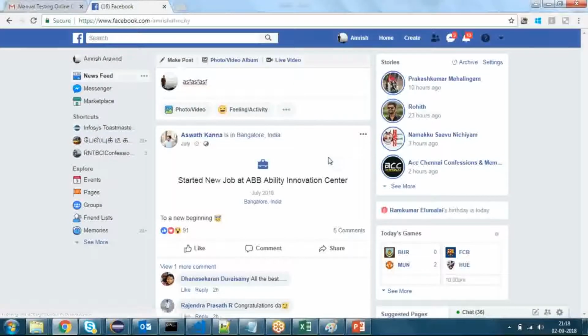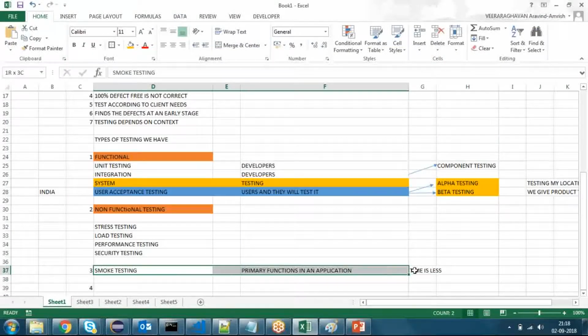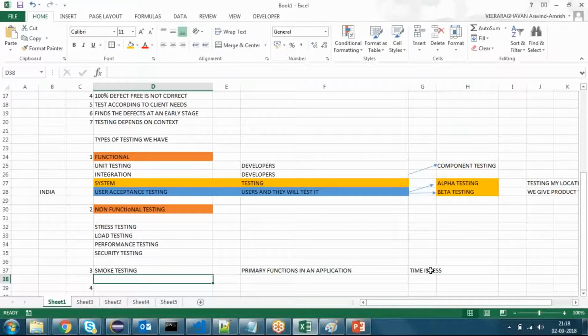So the primary functionalities, the very important functionalities, are these things. That is called smoke testing. What does a smoke look like? It will be here and there. It will cover some areas, it will be visible in some areas. Likewise, you will be testing it. You will cover some areas and leave the unnecessary areas. Only when the time is less, you will check only some important elements. That is called smoke testing.